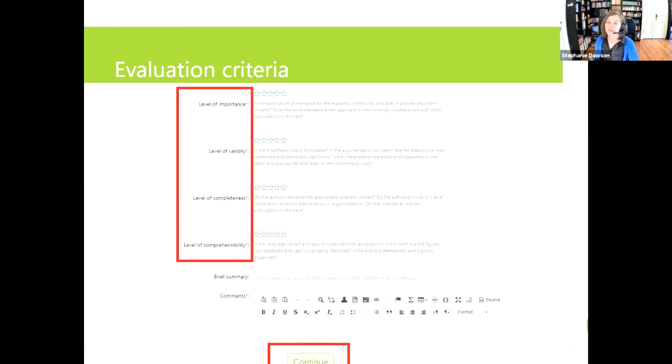We ask about level of validity, arguably the most important category. So is the hypothesis clearly formulated? Is the argumentation stringent? Are the data sound, well controlled, and statistically significant? Is the interpretation balanced and supported by the data?